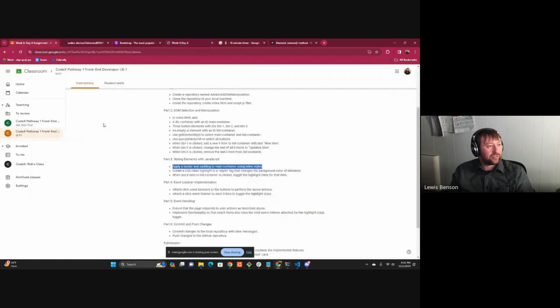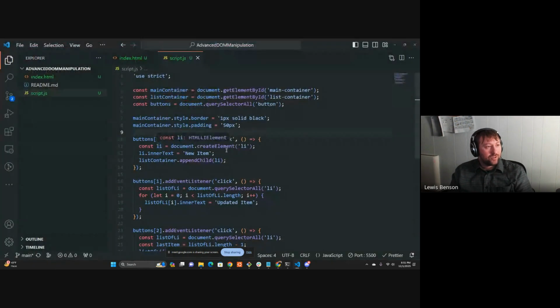Let's see what's next. Create a CSS class called highlight using a style tag. It changes the background color of the elements. When any list item in the list container is clicked, toggle the highlight class for that item. Okay, so to do that, I would want to put that when I create the li, that's when I want to create this event listener.